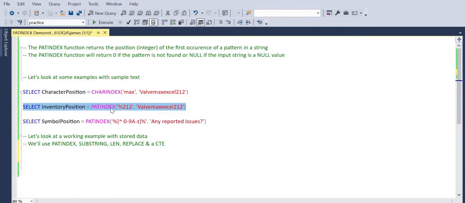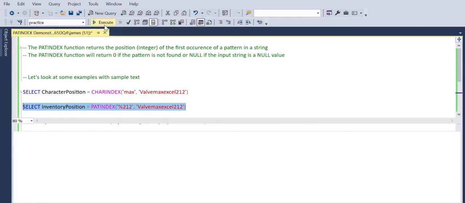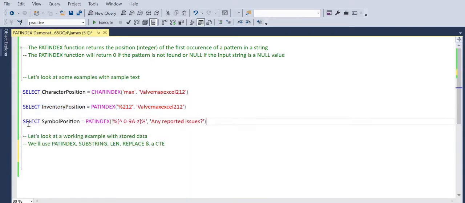As you can see, CHARINDEX there took a specified amount of text, max, and it was able to locate the start position. However, with PATINDEX, we can start to introduce wildcard characters. So say, for example, here, this is an inventory piece, a valve, it's got some product naming after it. You can use the percentage sign as your wildcard to specify that 212 needs to take place at the end of the string. That's a very basic example of how you can start to introduce wildcard characters to improve your pattern searching. And there again, that gives you the inventory position. We'd expect to see 14, the index starts at 1 here in SQL. So we're able to correctly locate that item.